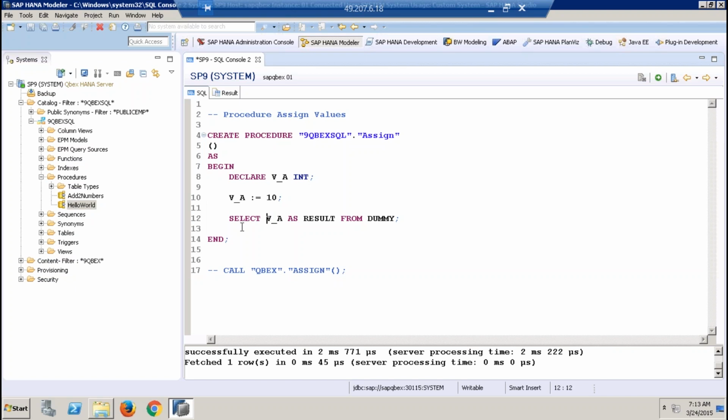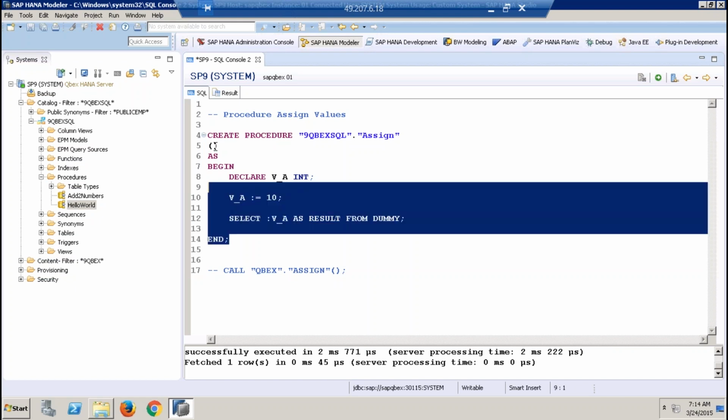So you look at this, SELECT, instead of saying just v underscore a, you say colon v underscore a. Whenever you want to refer to the value of a variable, if I just say v underscore a, it understands this as a string, as a name, so v underscore a. I want to say the value of this v underscore a. So when you say colon v underscore a, it refers to the value of this variable, and I would like to project this value of the variable as result. And since I'm not reading anything from a table, I'm just using the keyword DUMMY here.